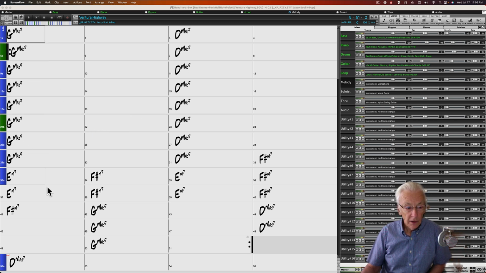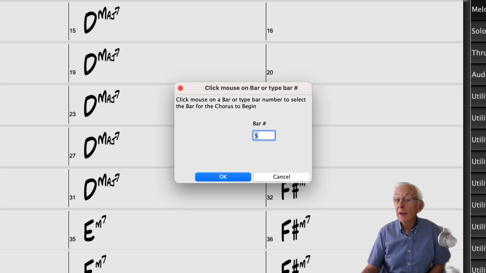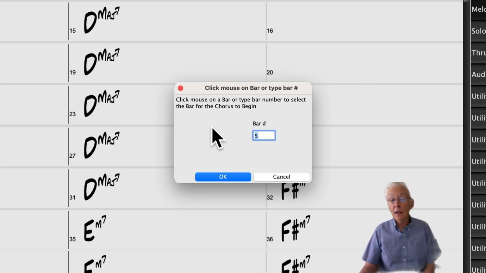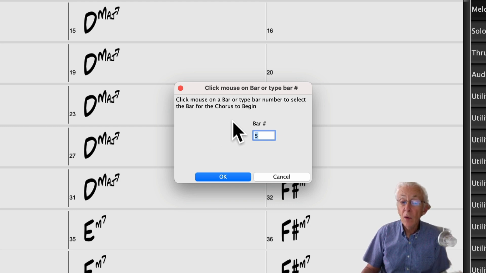I have different colors in here. I'm just going to refer to that fairly quickly. This blue line here, this is an intro where it switches to green. This is the beginning of the verse. I go up here and I tell it things like, where does the song start? Where does the looping or the repeating part of the song start?